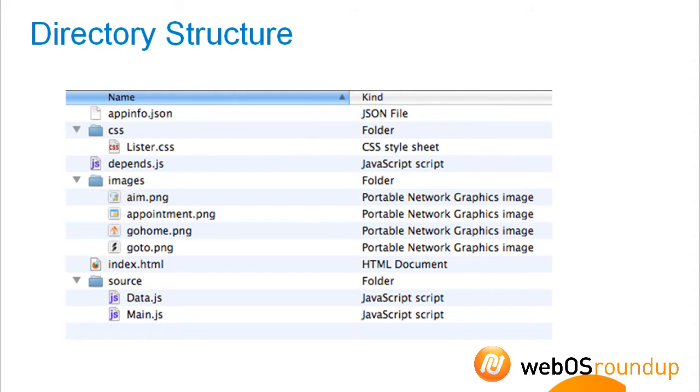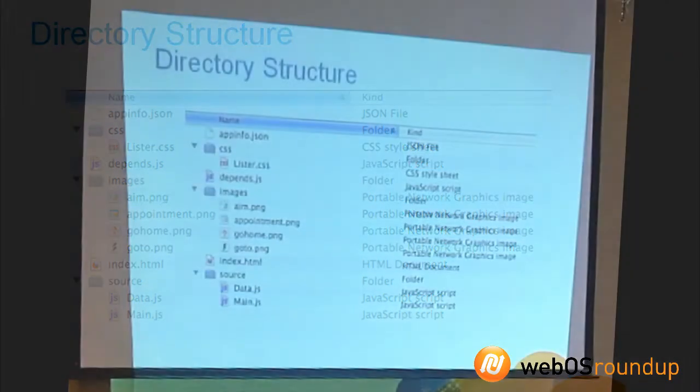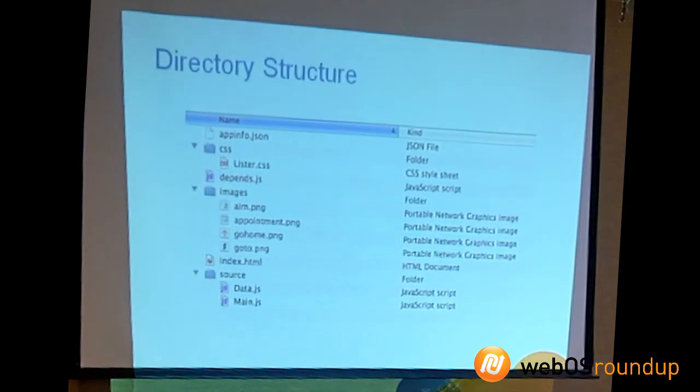You have your images folder. You have your index.html file, which is the basis for the app, because we are running web apps after all. And then you have your source directory, which has all of the application UI and components and controls in it.